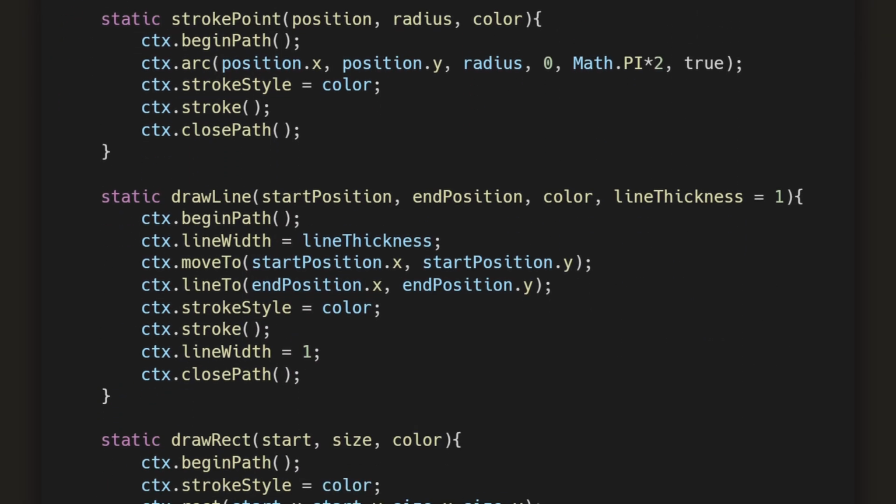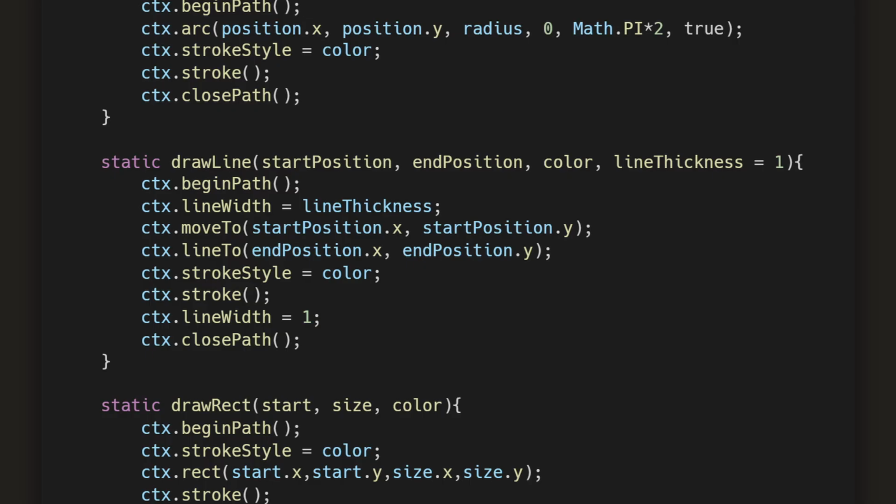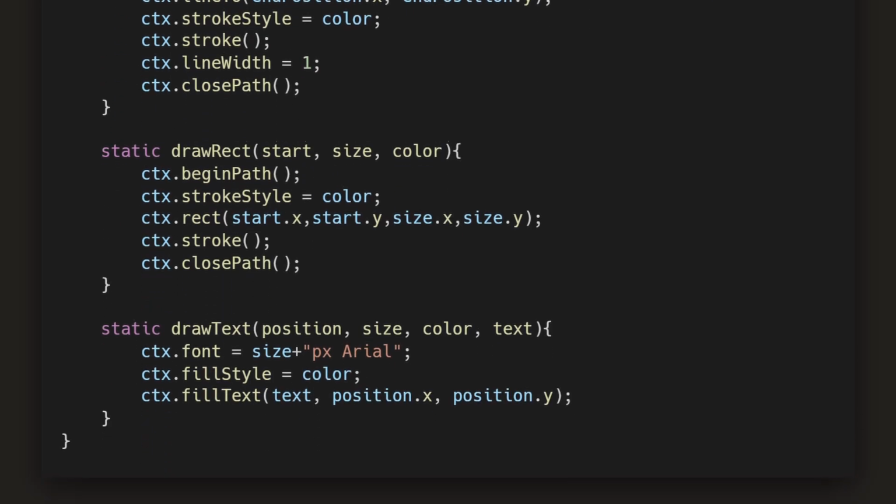Then we have drawLine, which takes two Vector2 positions and draws a line between them. The thickness defaults to 1 pixel, but you can pass a custom value. Notice we reset line width back to 1 after drawing, so we don't accidentally affect other draw calls. We will use this for drawing constraints between mass points later on.